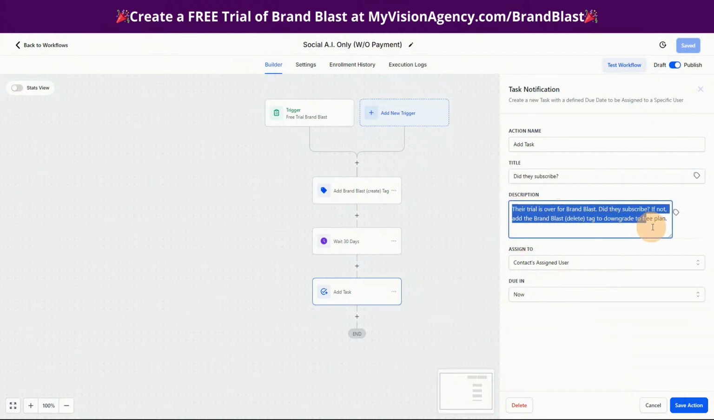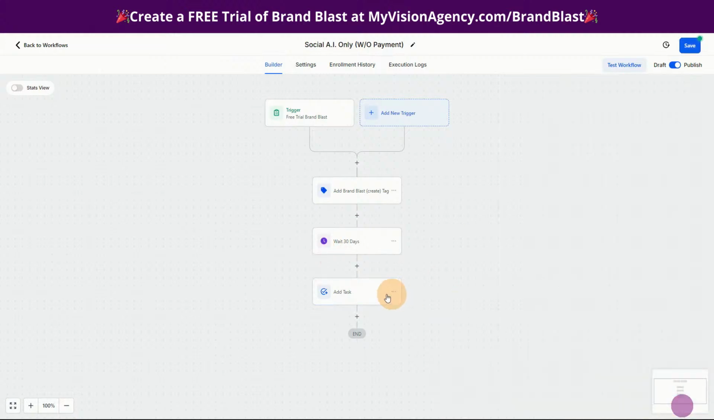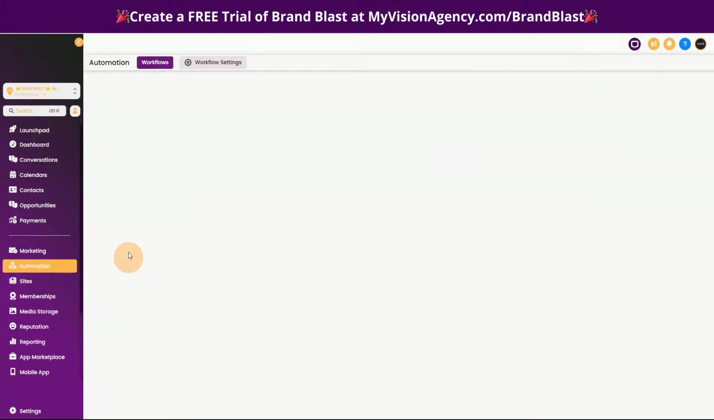And if they did subscribe by clicking that plans link inside of your software, then, or if they did not, then we want to add that delete tag. Okay. Obviously, if they did, we're not going to do anything. But if they did not, we're just going to add that tag here, and there are instructions to show you how to do that. Okay. So all of that stuff is already set up for you.